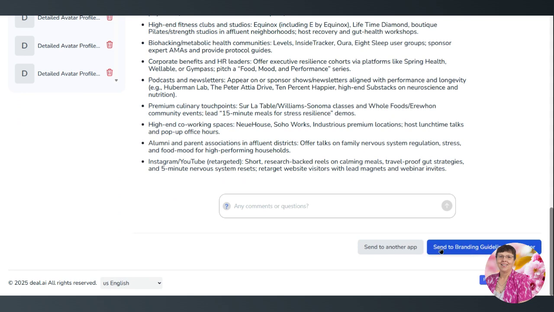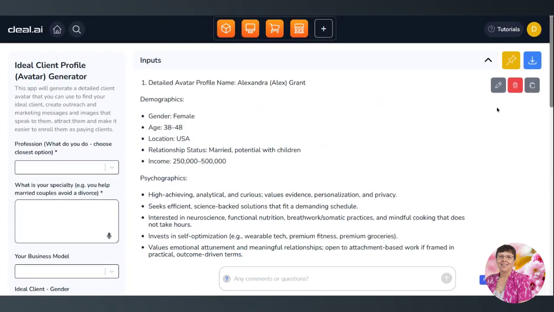Now from there, of course, you can send it to a branding guidelines app, or you can send it to our marketing strategy generator, and from there then to the custom 90-day content plan generator. But today I want to show you what you can do to actually evaluate a funnel.